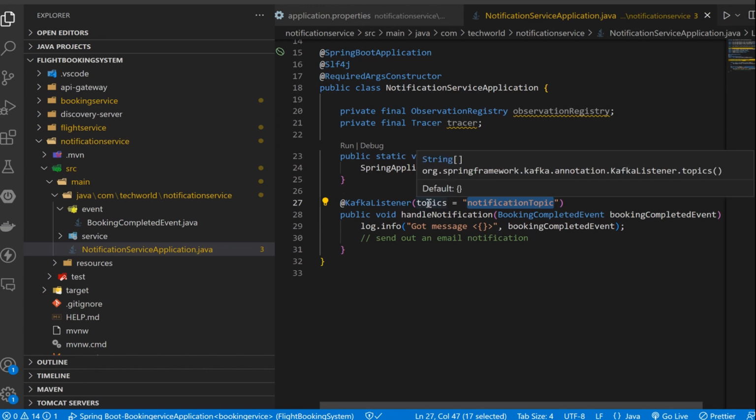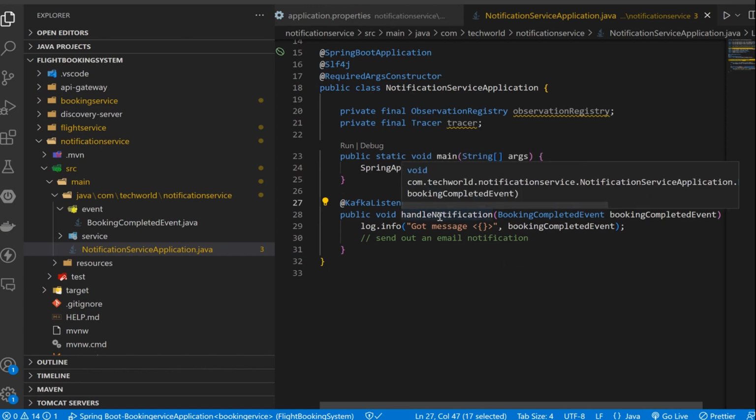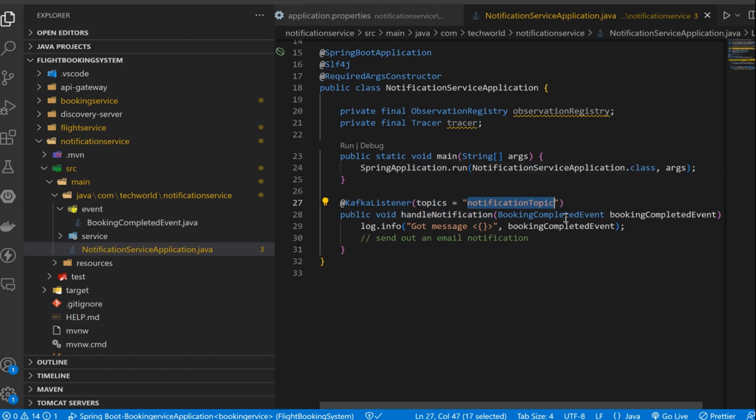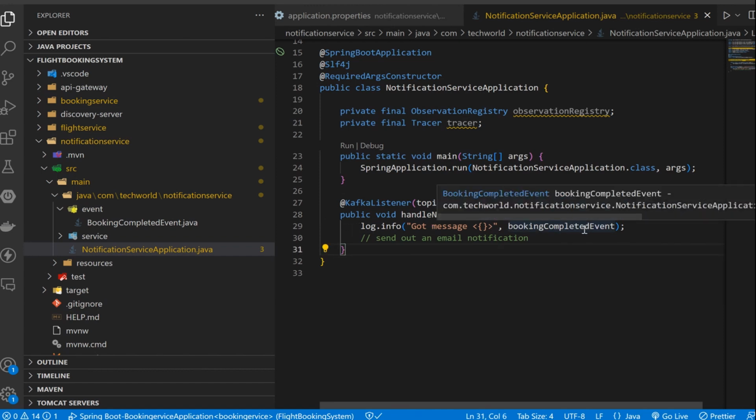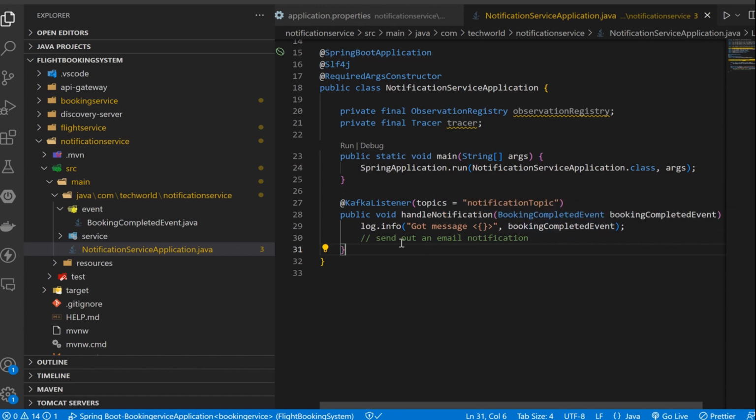So we have to configure this property called topics equal to notification topic, and here we will create one method called handle notification, which will receive this event called booking completed event. And here for the time being I am just logging the message "got the message", and apart from this we can add additional logic for sending out the email notification.